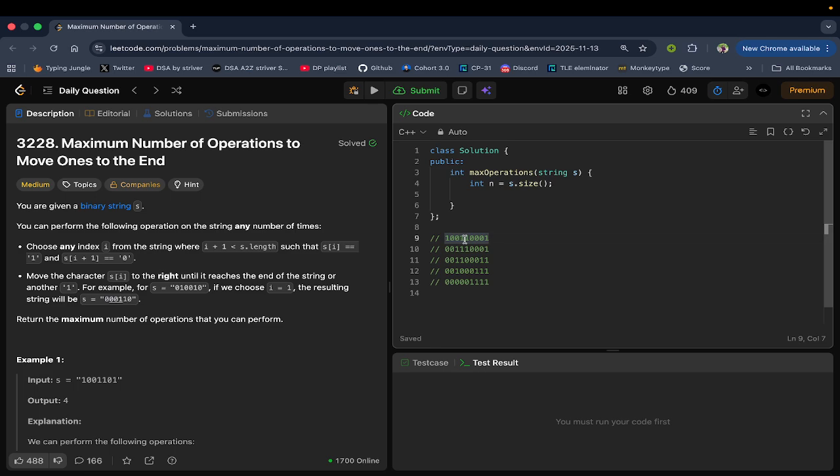It will be basically the number of chunks of zeros we will be having after this one. So here we are having only one chunk of zeros. So on this index as well we can perform only one operation, and on this one, how many operations can we perform? We can perform two operations.